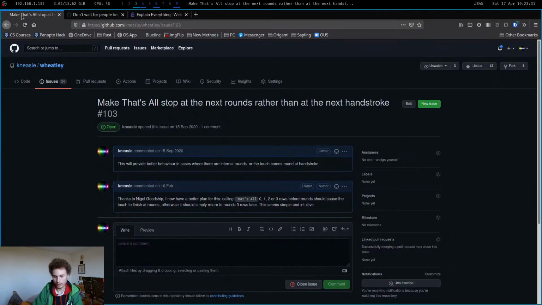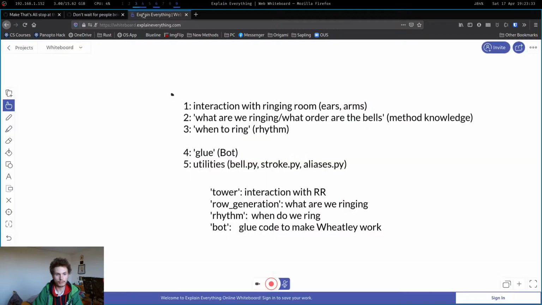I think we'll start with this one because it's simpler in terms of the amount of code we see. And it mainly involves the glue code, which is the easiest bit to understand because it just talks to the other bits of code.